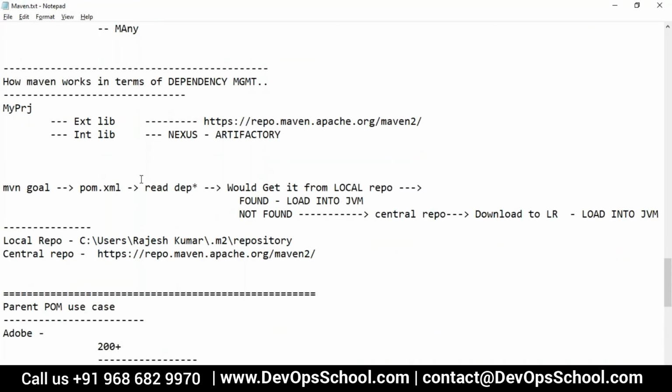Now, when it comes to dependency management, I talked about the external dependencies, through the local repo and then through the central repo. All these inbuilt capabilities you have in Maven, and this is how they work. Any questions, guys? All of you?